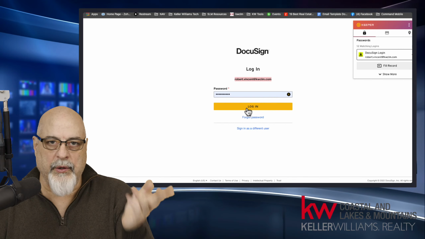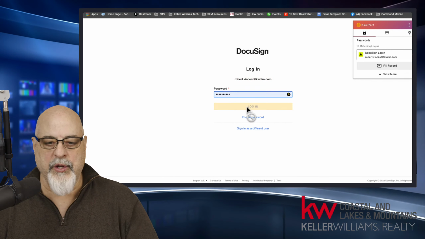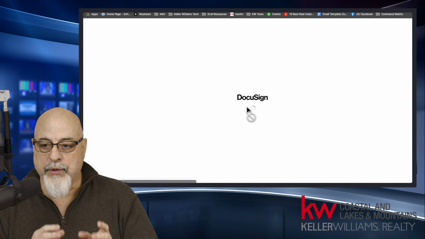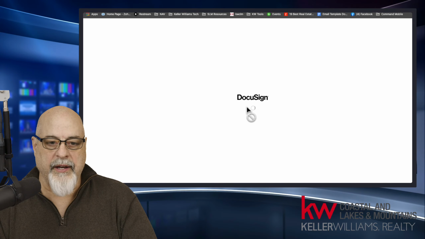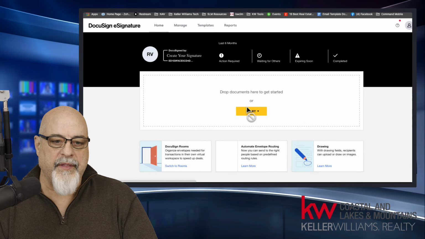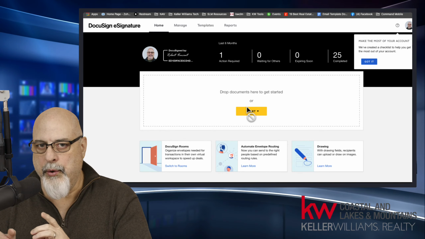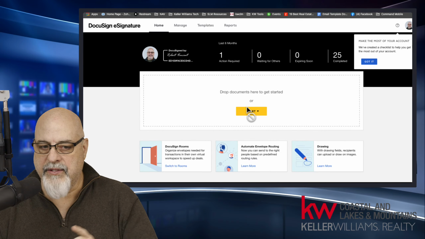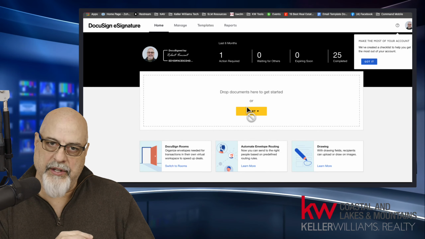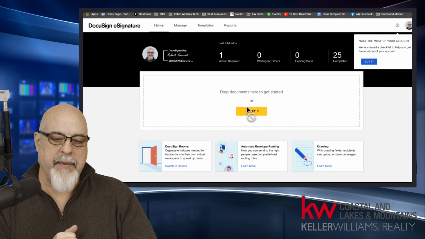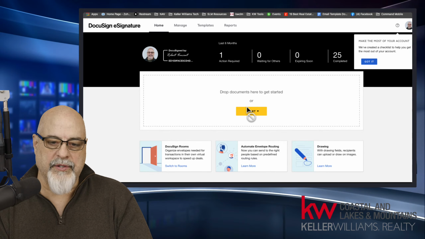And then when you click that, it'll take you to your password screen and then you'll log in there. So once you get into Docusign, you'll notice here that it's actually not Docusign Rooms. It's Docusign e-signature. So what does that mean? Why does that even have to be discussed?